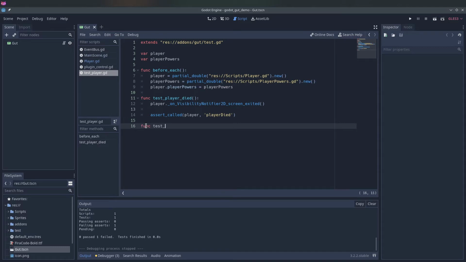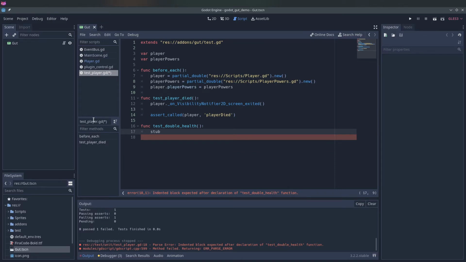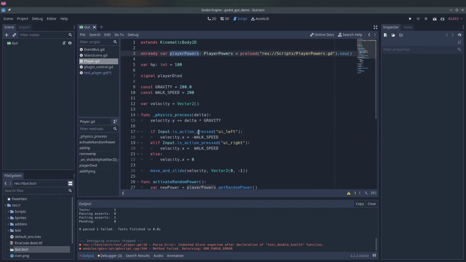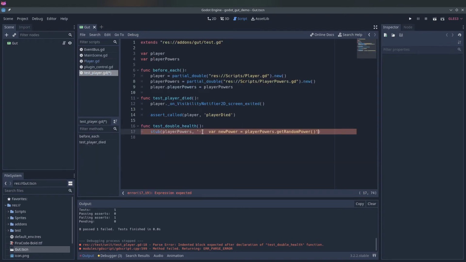So test, let's say double health. And then we can create a stub for the player powers to return double health. So stub player powers, and then let's see with method. Get random power is a method. So this, get random power. And then we want it to return, I think it was called double health. Let's check that.